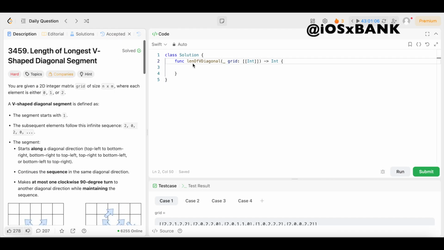So now that we understand the question, y'all, let's get into the fun part, the actual solution. Solution is not that difficult to understand at all, so let's get into it. First thing we need to do is get our grid dimensions. So to get our grid dimensions, we're going to say let M equal grid dot count. Boom. And that's going to get us the rows.